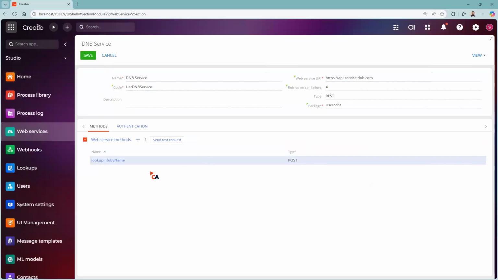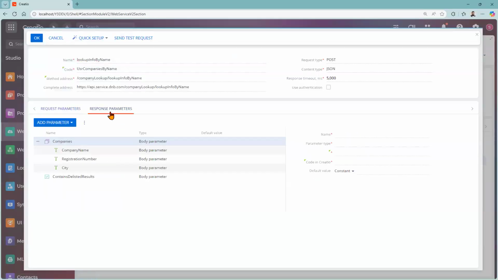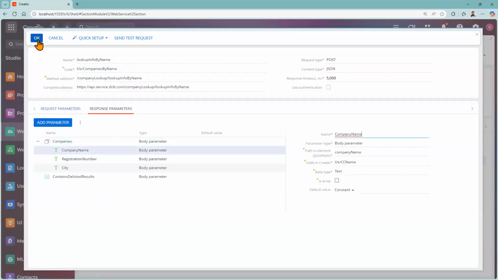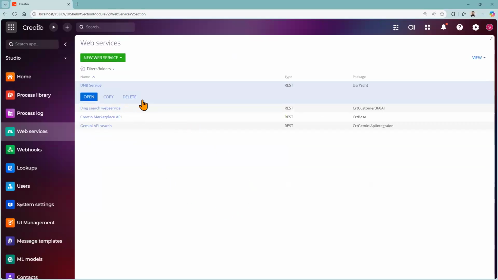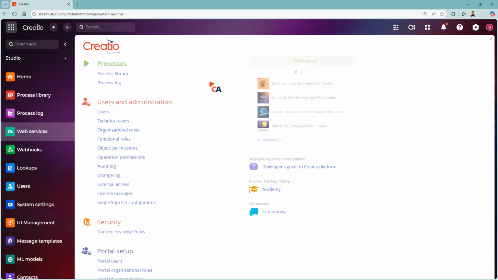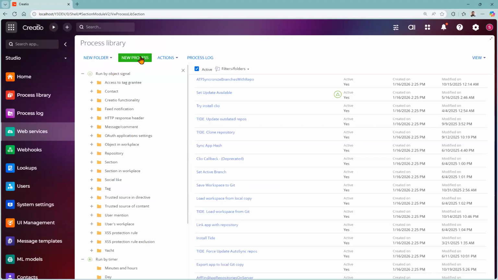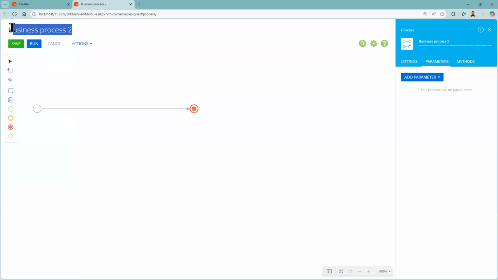And we can save this. Let me check. I was actually hoping for some confirmation. No confirmation. Okay, no problem. So we have a service and we know we can call this from Creatio. Now we still can use C# or event handling, but we usually would want to make maintenance as easy as possible. So instead, we're going to create a process that will call this web service.